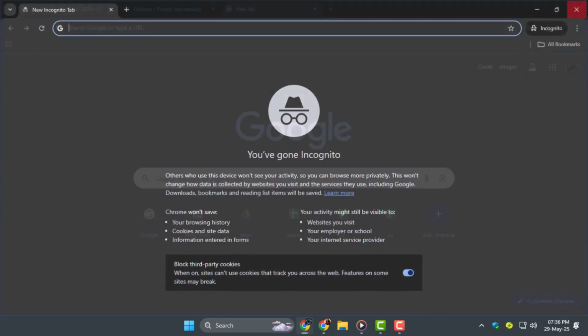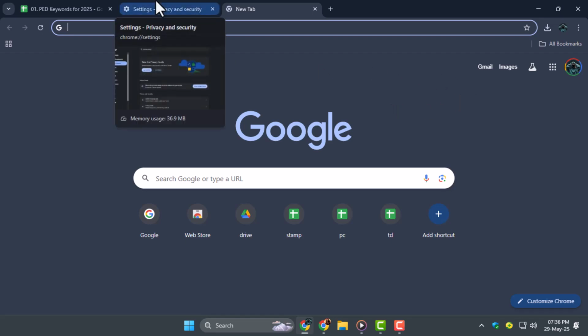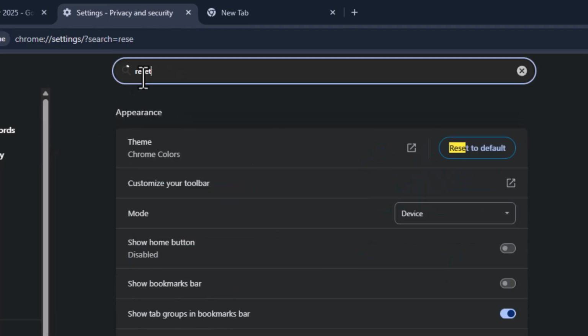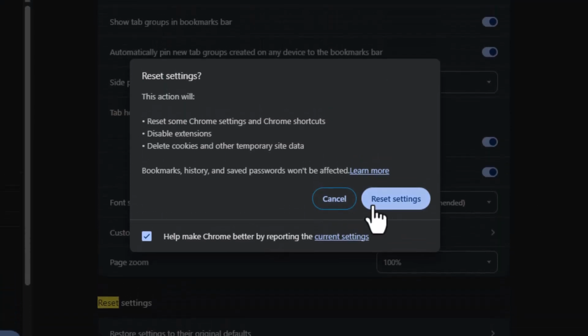Step 5. Reset your browser settings to default to remove any problematic configurations. In your browser's settings, search Reset, then find the option to restore settings to their original defaults. Confirm the reset and then relaunch your browser.